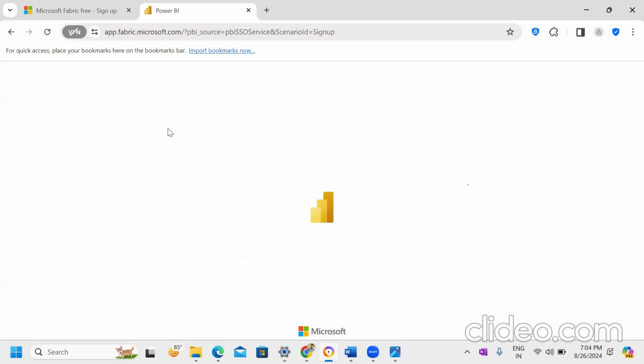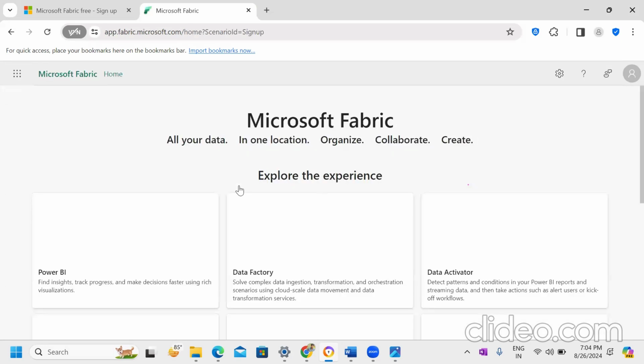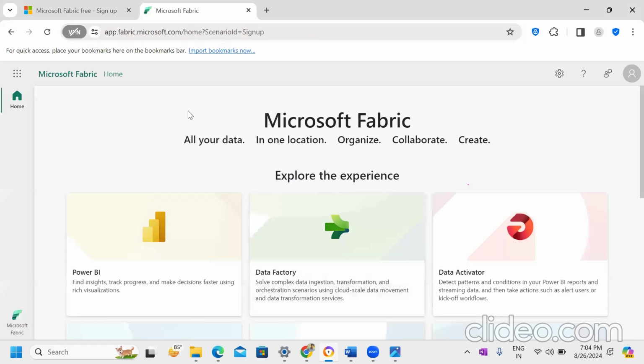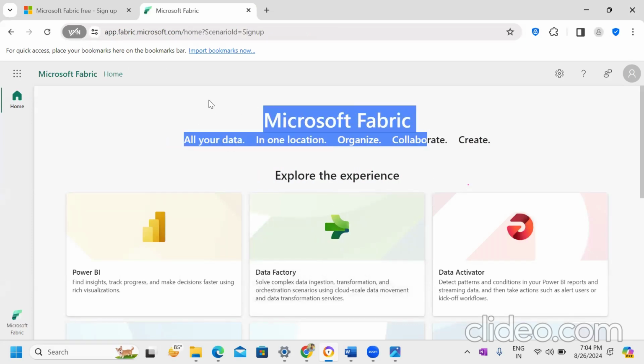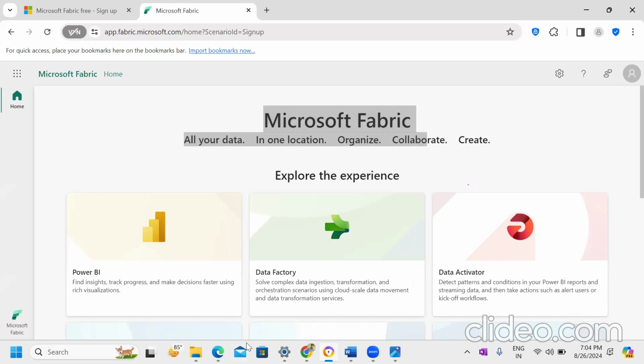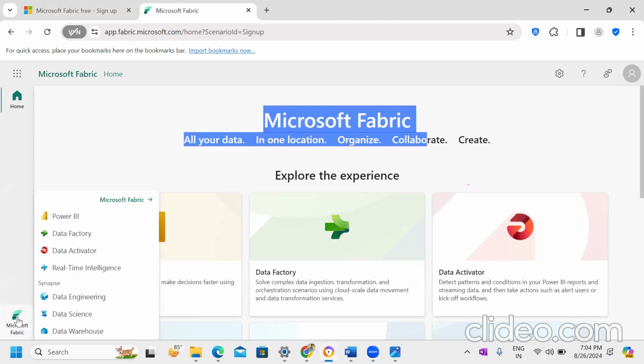Okay, fine. Fabric is loading. So this is the Fabric symbol icon. Okay, successfully we logged into Microsoft Fabric. Here we have a lot of options available. I hope you are able to see. Yes, sir. See, at the bottom we have an option called Microsoft Fabric. Click on this one. Now everything we are able to see here: Power BI, Data Factory, Data Activator, Data Engineer, Data Science, everything.